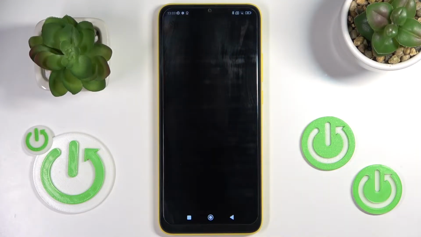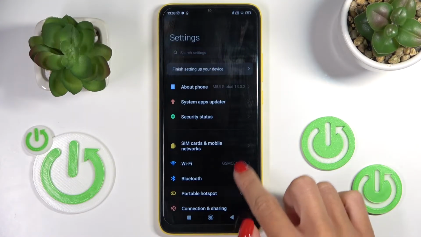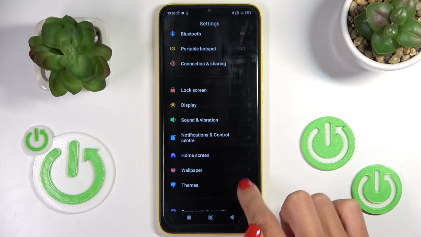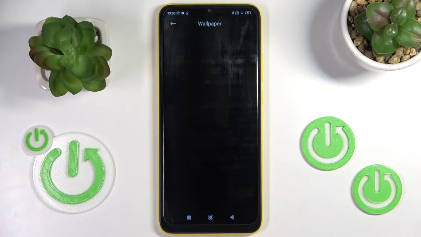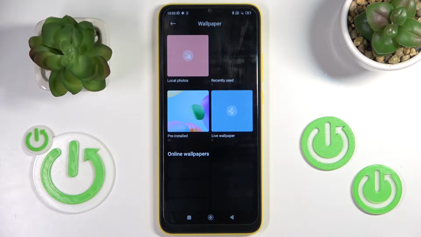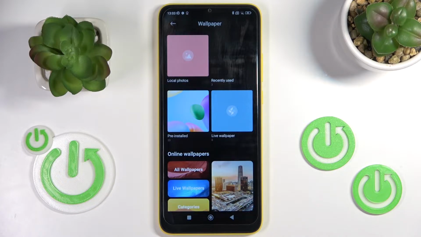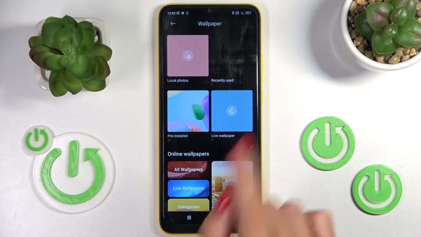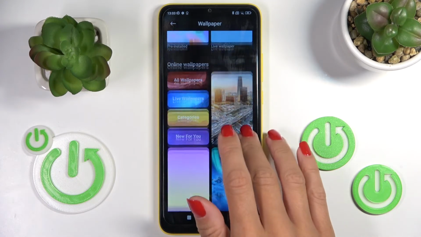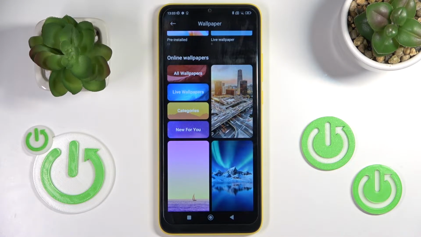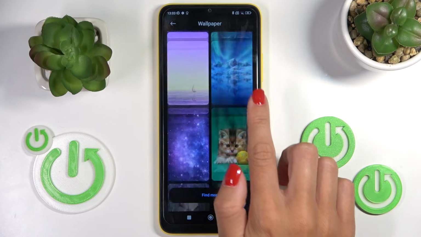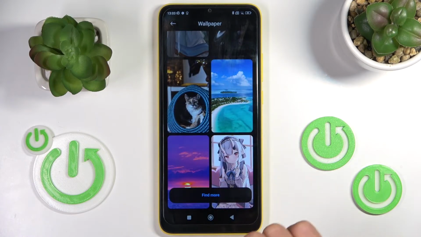So at first, open the settings, then find and select wallpaper, and here you can choose the source that you would like to pick your wallpaper from. You can pick your local photos, recently used, pre-installed wallpapers, live wallpapers, and then online wallpapers albums. You've got all pictures grouped into categories.